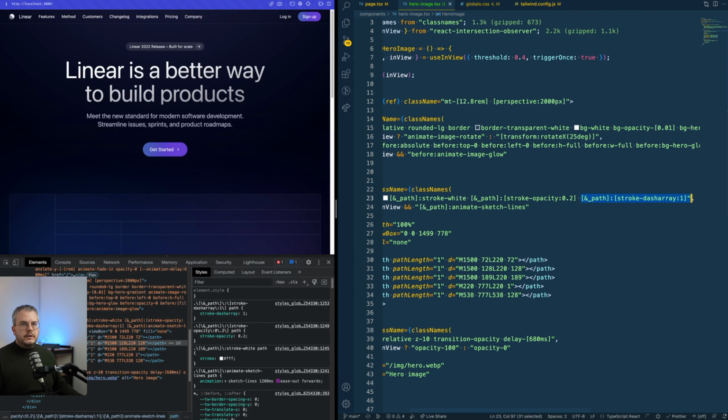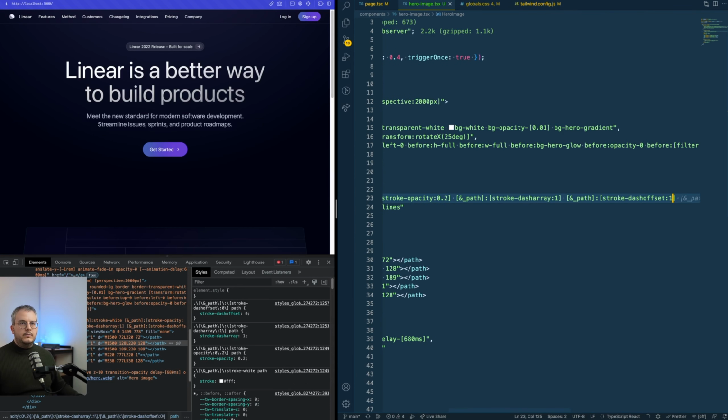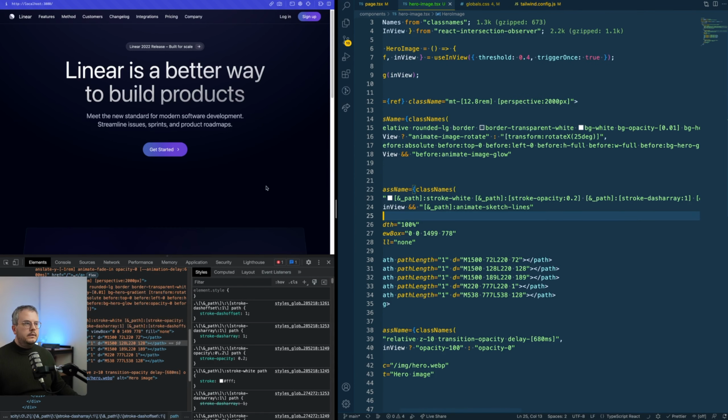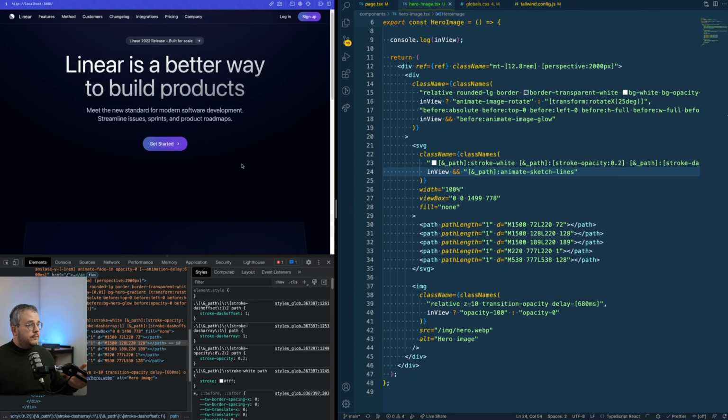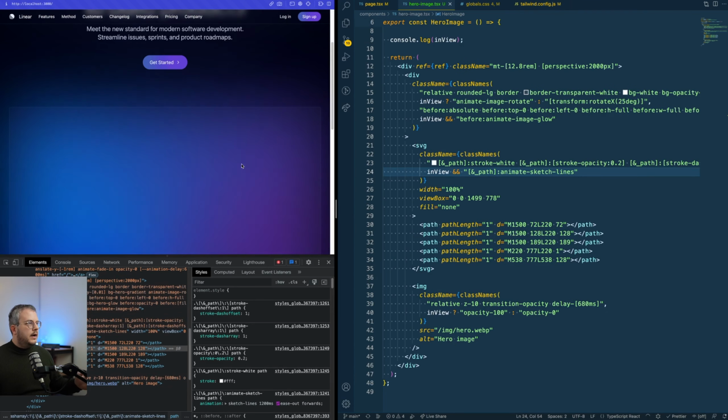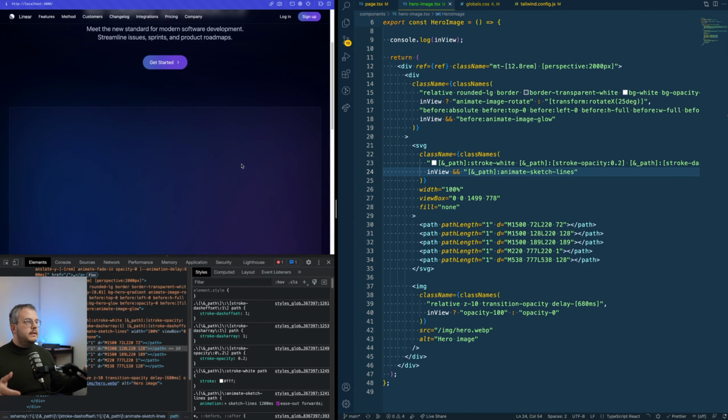And then we also need to add in this offset as the default of our animation. And that offset was default 1 as well. So if you now look, you see that the lines are not visible. And if we now refresh, you see that the lines actually draw itself and then disappear again. And that's the moment where the image actually should fade in.